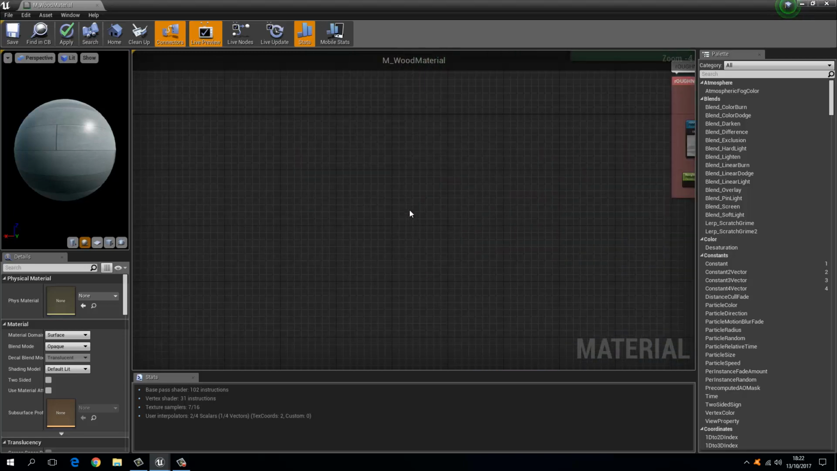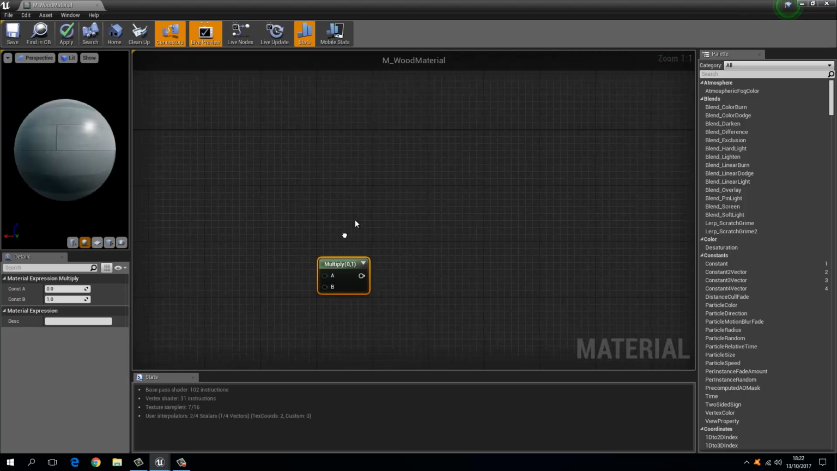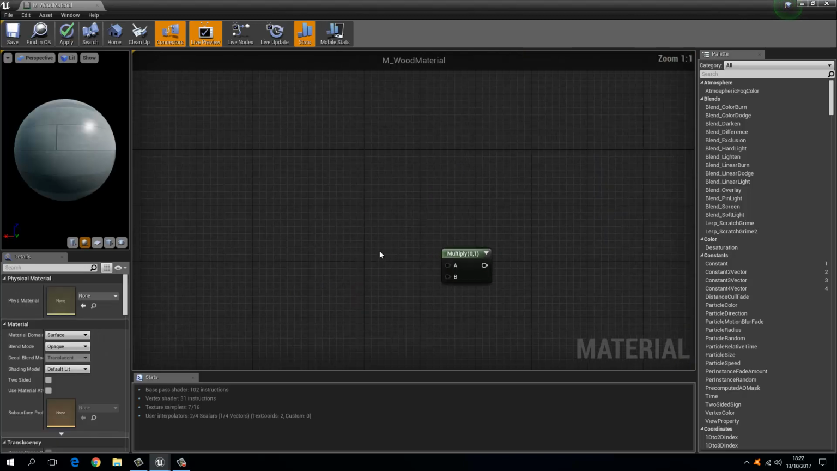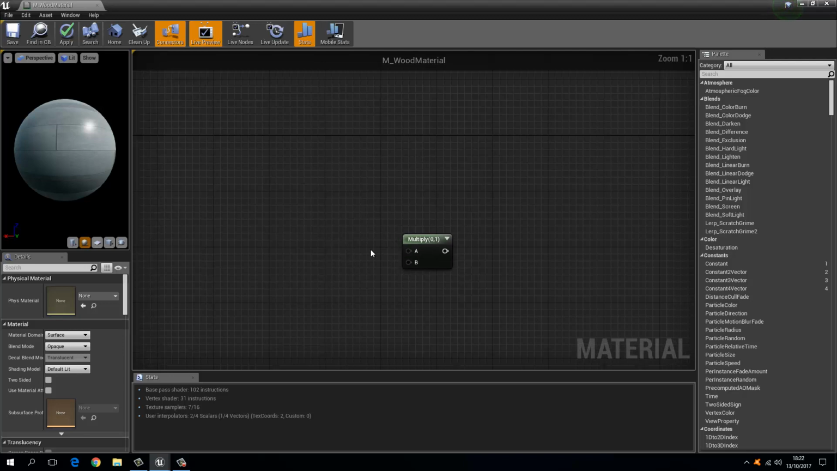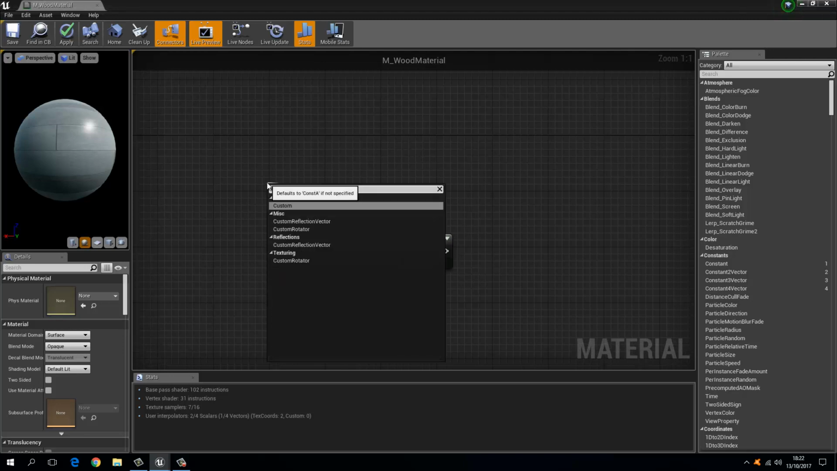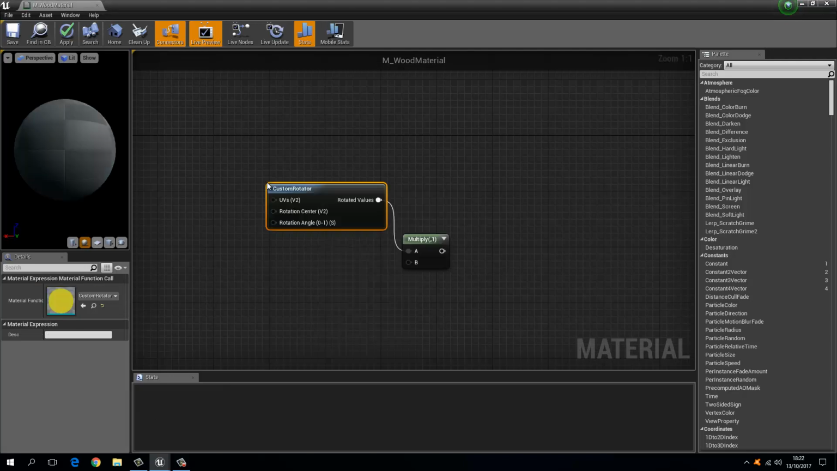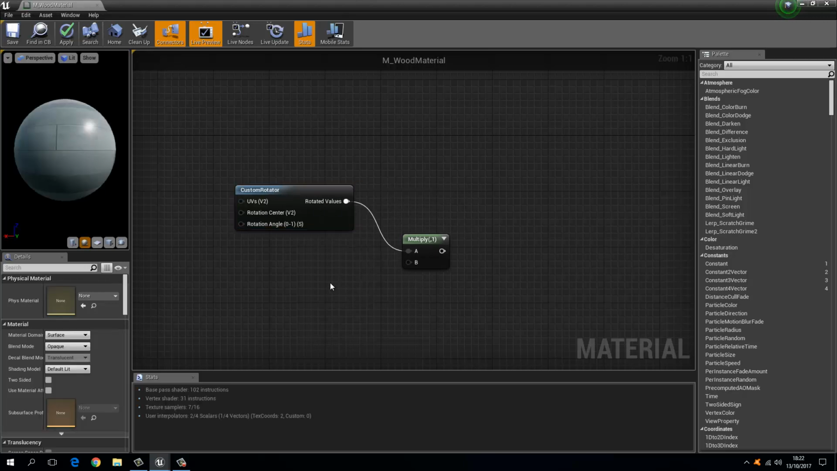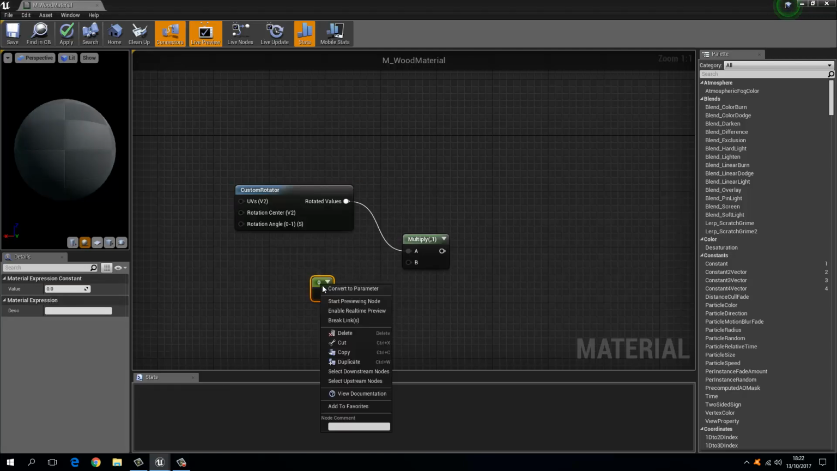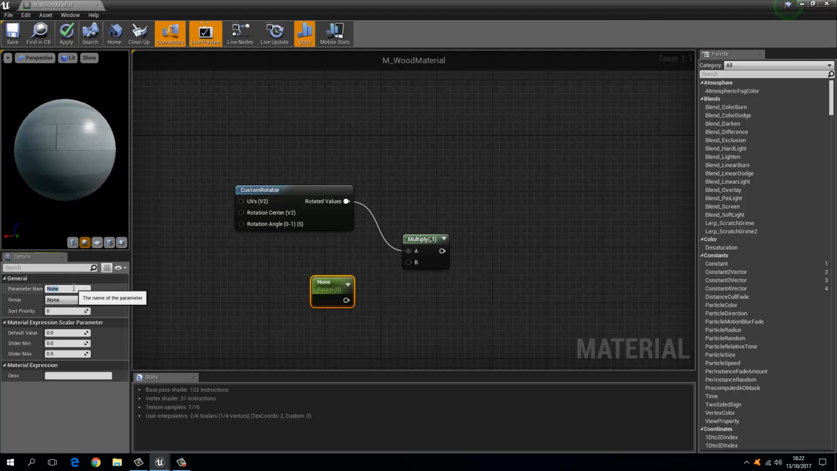Let's press the M key to bring in a multiply node. And let's move this a little bit further back. And from here, we're going to drag in a custom rotator. Okay. And the multiply is going to be for the scale. So we're going to right click and call this UV scale.